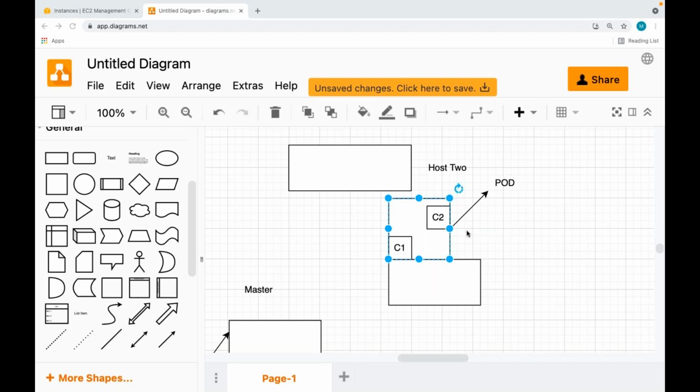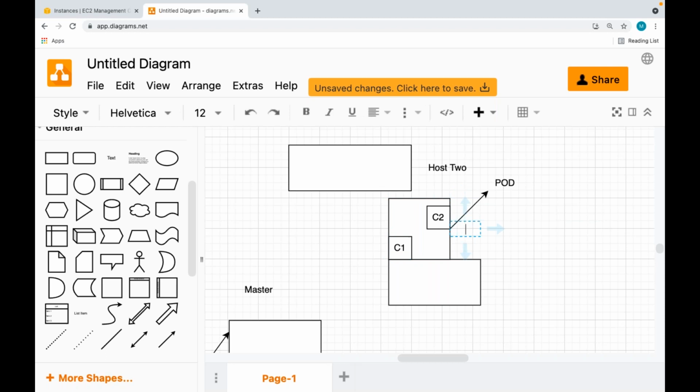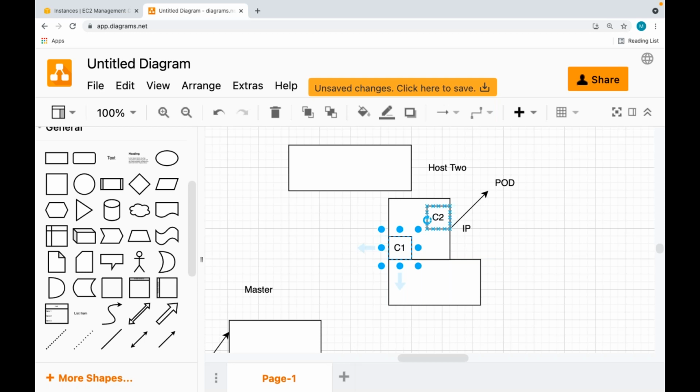Now, each and every pod in Kubernetes will have an IP address. If I create one pod which has two containers, is the IP the same for both containers? Yes. They are going to share the same network and storage space.